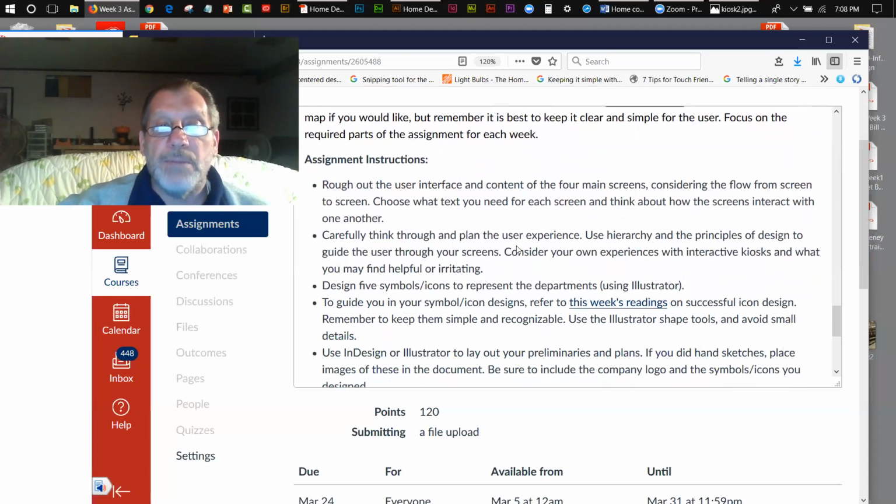Carefully think through and plan the user experience. The user experience can be very simple in this, and I'm going to go through mine and talk about mine shortly. It's very simple, very basic. There's a couple of things you want to accomplish.